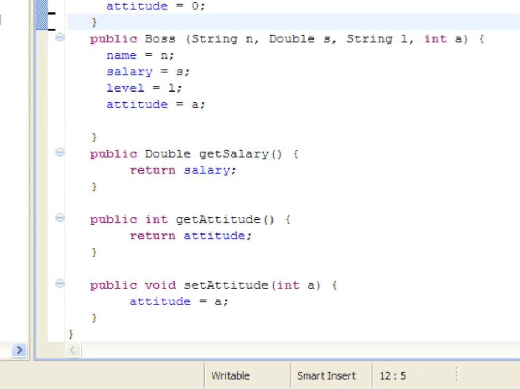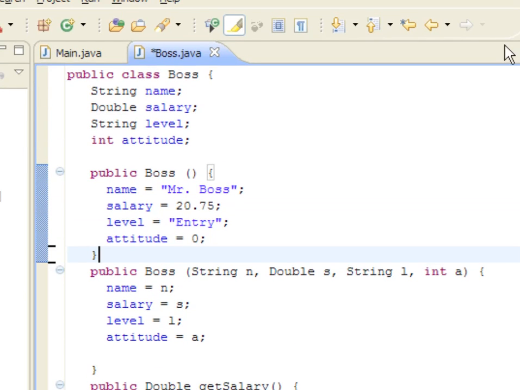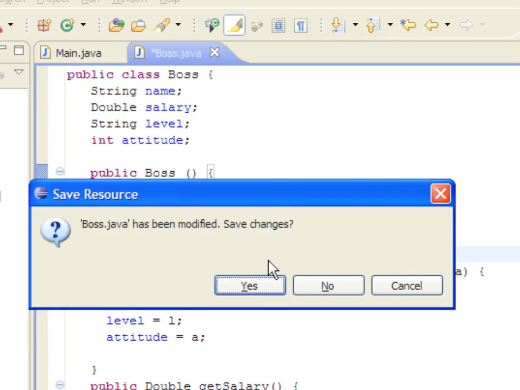So it's the lower half. So pause the video, type this stuff down. This is the upper part. This is what main looks like. Oops, save changes, yes.